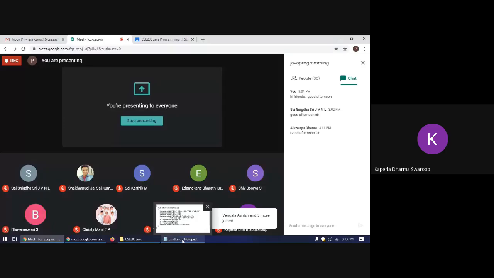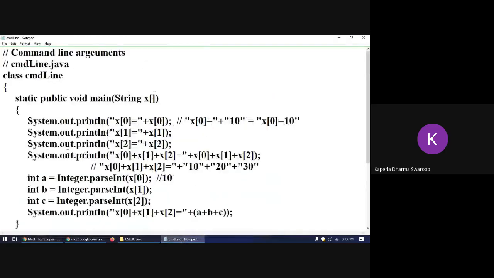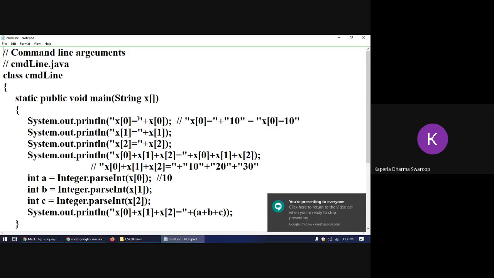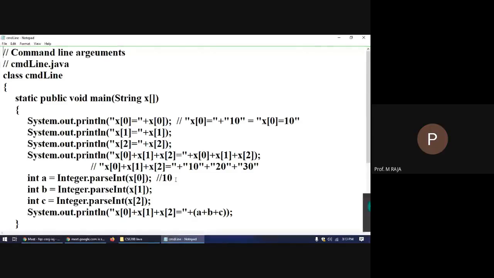Hi friends, good evening. In the last session, we discussed command line arguments. During runtime, we can provide input values through the command prompt to the main method, so that the command line inputs are of string type values. For that purpose, the main method takes a parameter which is an object array of string type. Here X is just the user defined name to indicate the array of string type.